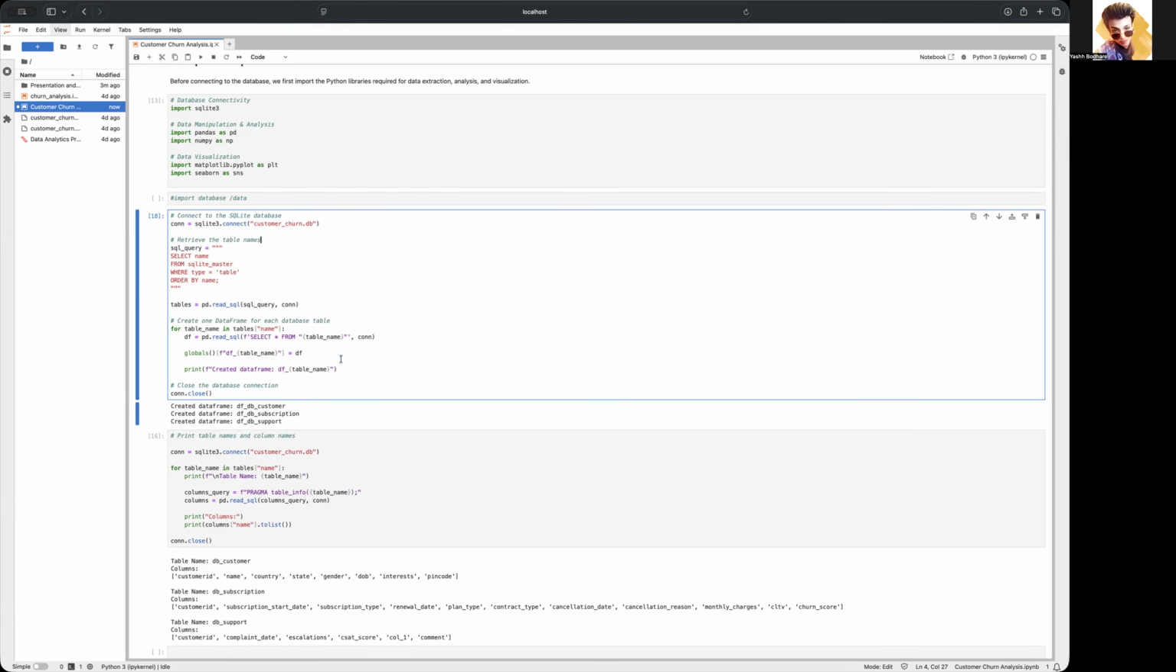Now, what does select name mean? Select means retrieve information. In this case, I want to retrieve the name field. From tells SQL where to retrieve the information from. sqlite_master is a special SQLite system table. It stores information about database structure. In other words, it contains metadata. Metadata means data about data. For example, it stores information about table names, views, indexes, and triggers.